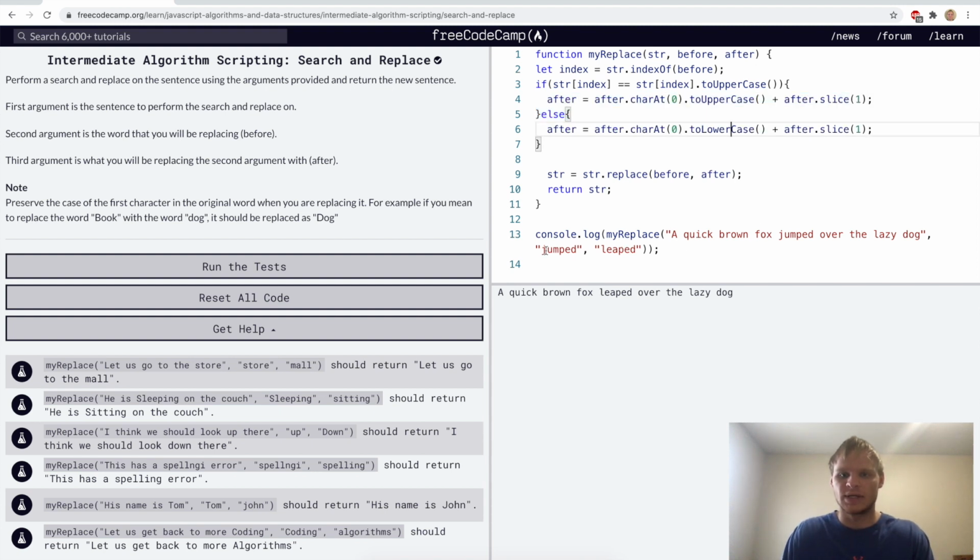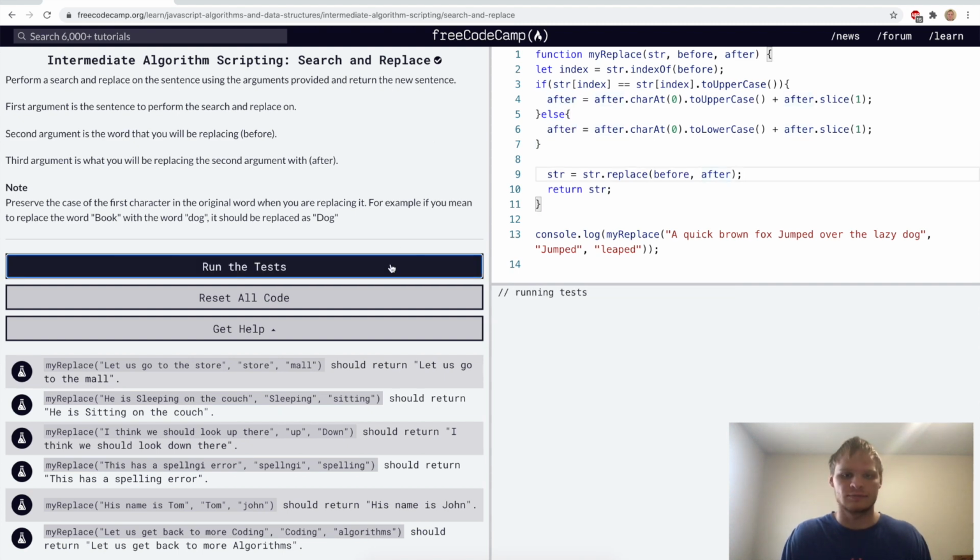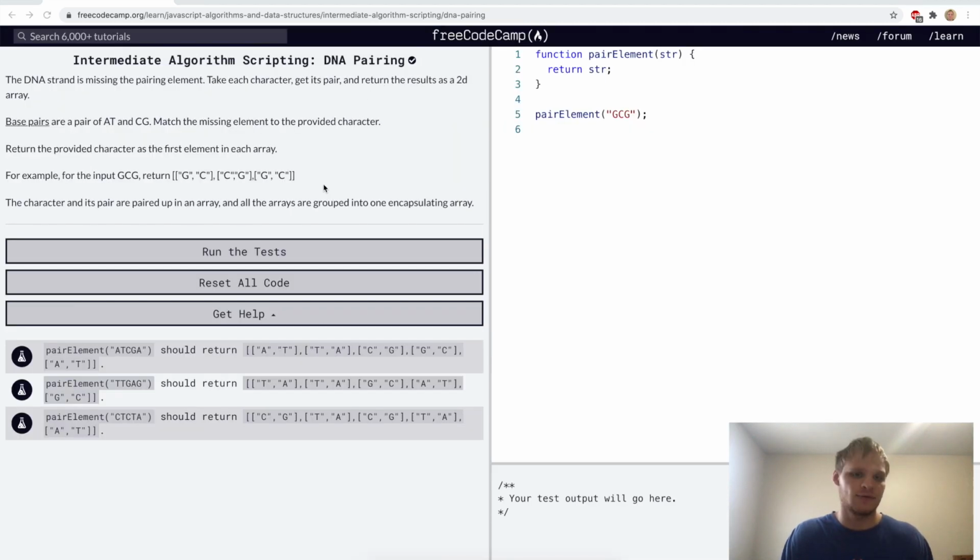And so now if we make this uppercase and this uppercase, we see that "leaped" is uppercase, even though this is lowercase here. So charAt(0) gets this first letter and turns it to uppercase if this word is uppercase. And then we just do string.replace on it, our before, and then our after that's been changed, and then we return it, and it should work. Yep, cool.